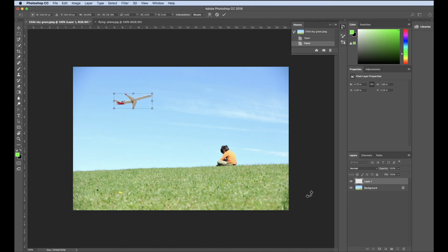So there we go. I'm happy with that. I think our size is good. I like where it is. If you look at our rule of thirds, we're right in there. So I'm going to hit the check mark. So now I have the plane and the boy.